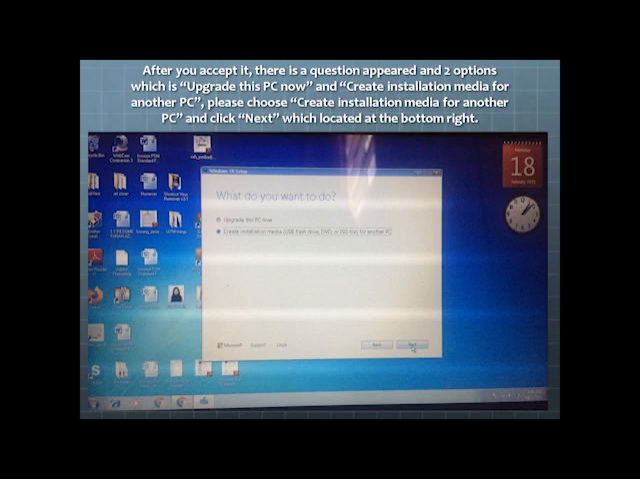After you accept it, there is a question appeared and two options, which is Upgrade this PC now and Create installation media for another PC. Please choose Create installation media for another PC and click Next, which is located at the bottom right.